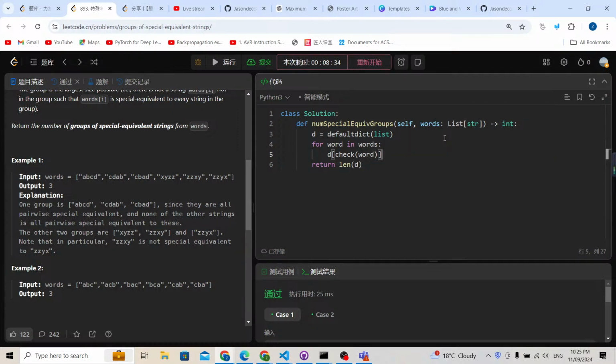Gonna append the value of the word. Yeah, or you can also use a set. It's the same idea, but I prefer to use a dictionary because anyway I can solve it. Yeah. Now let's just finish this check function.